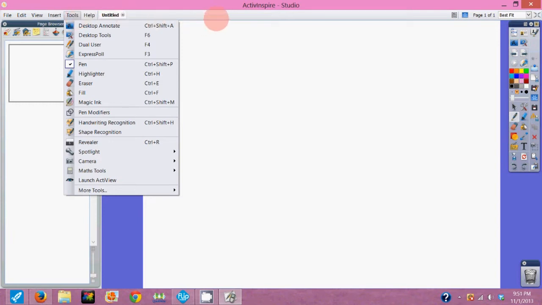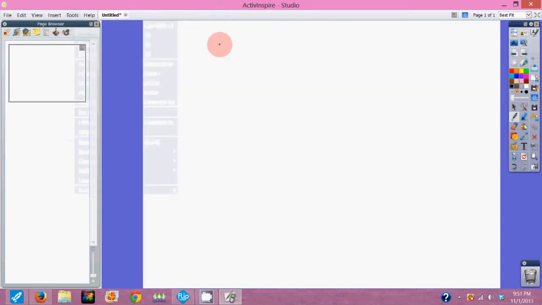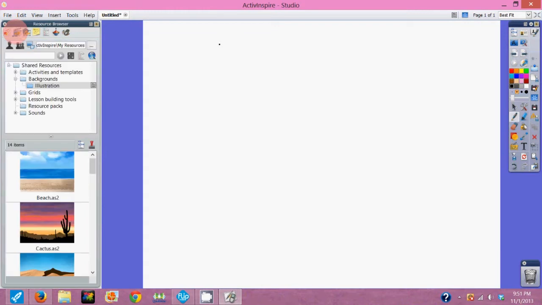Now let's get started on our project, making an interactive sorting flip chart. The first thing we need to do is select a background for our title page. If you look on the left, you will see a browser window, which shows us all the pages in our flip chart here. That's the first option. There are other browsers we can choose from. Next here is the resource browser, which we are going to use in just a moment.